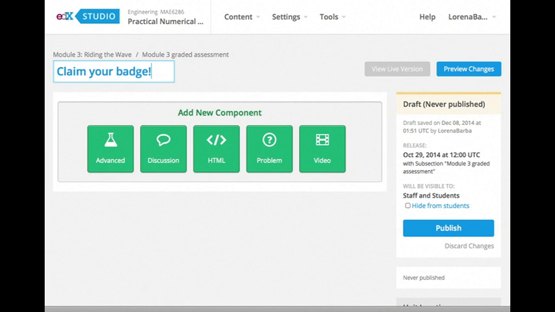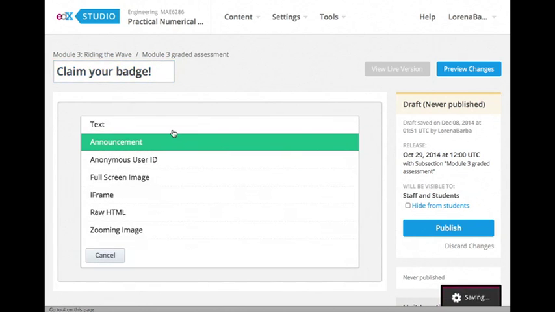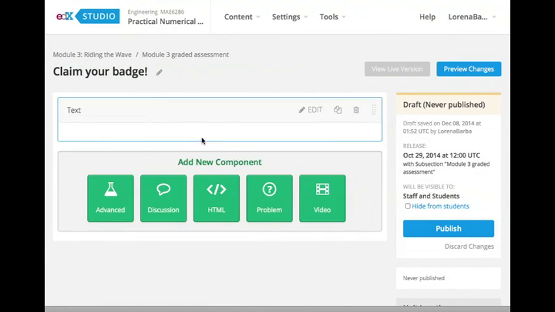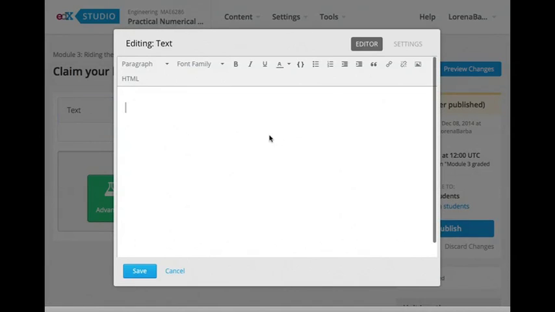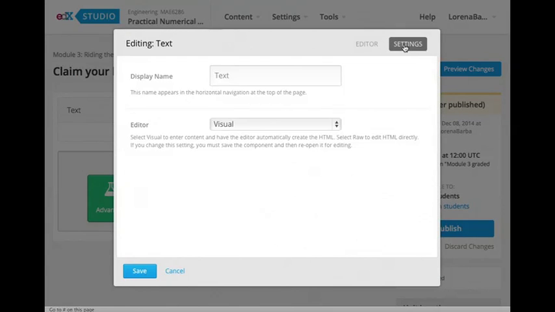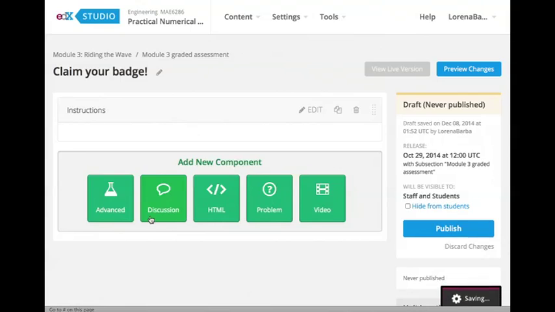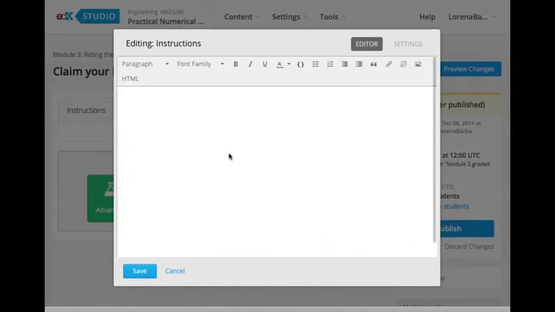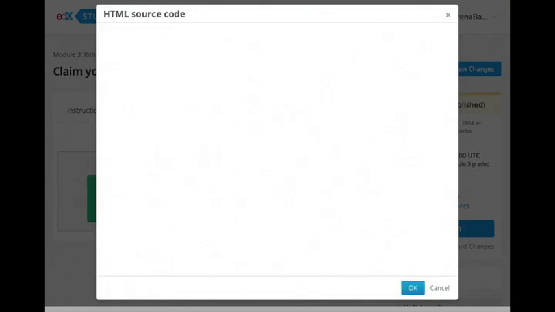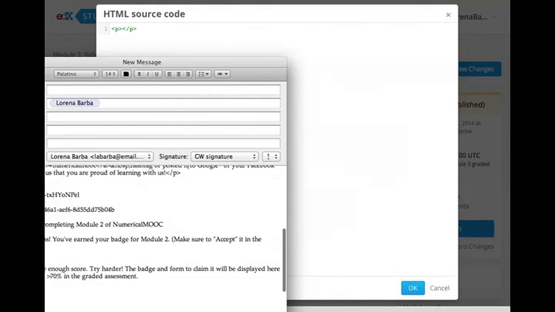Okay, this unit will include some instructions that I'm going to add first as a component of text type. I've already prepared some content here that I'm going to create. I'm going to change the settings to call this instructions. And I'm going to add the text that I've already created. I'm going to add it in HTML mode because I've already written it in that form.